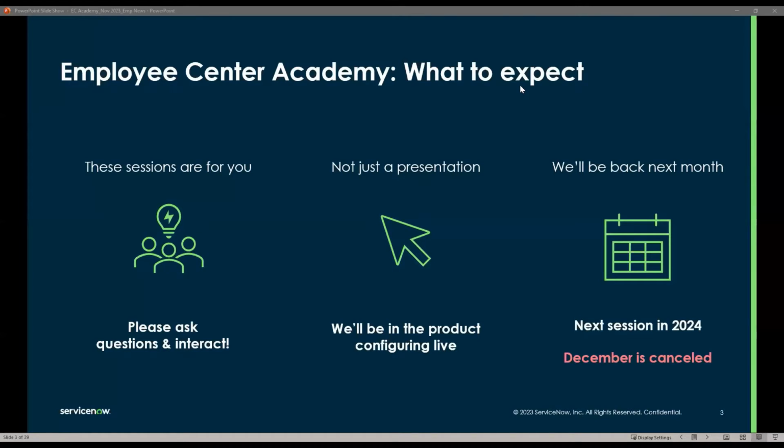And this is not designed to be just a presentation. It's designed to be a space where we show you how to configure the product. We open an instance and we show how things are done. We literally walk you through with a live demo of configuring it. So this is more than just a slideware presentation.